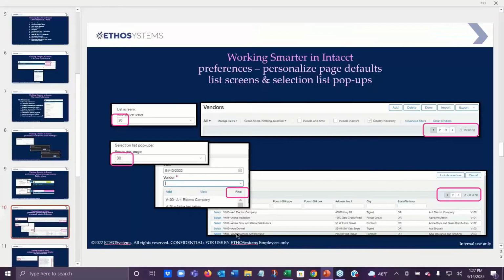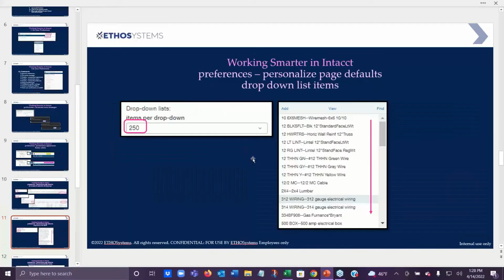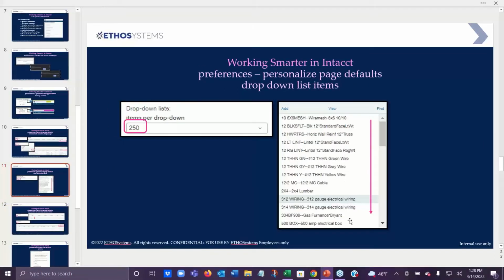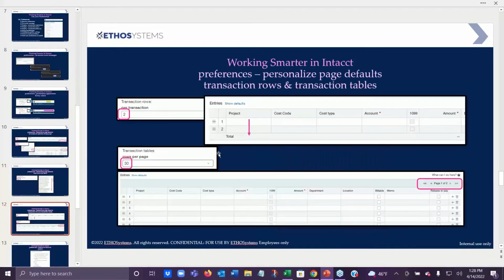So those are the different types of screens and pop-up lists that you can affect using those settings. Drop down being, again, how many lines you're going to see, how many options, and then the transaction rows and the transaction tables. So how quickly you do or do not expand into your next page of data.